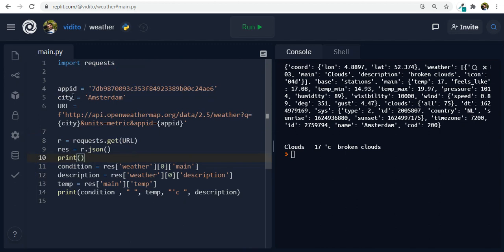Now maybe it's better to put this inside a function. And yeah, let's put this inside a function. So let's just say def get_weather, for example, and here city, so that whenever someone enters a city, something happens. I don't want to hard code it like that. So whenever someone enters a city, right?